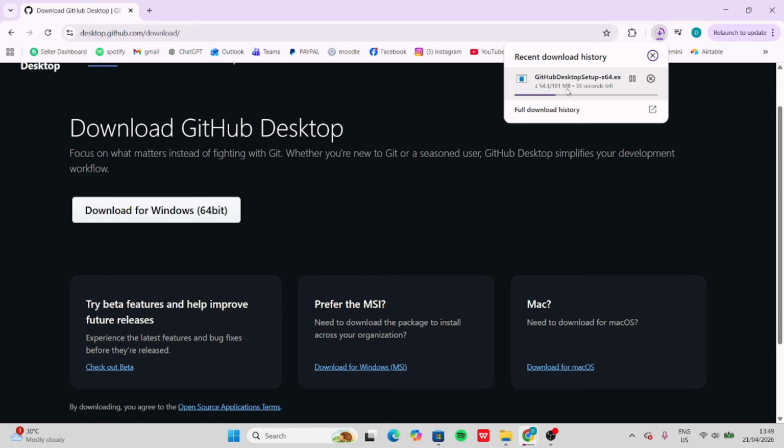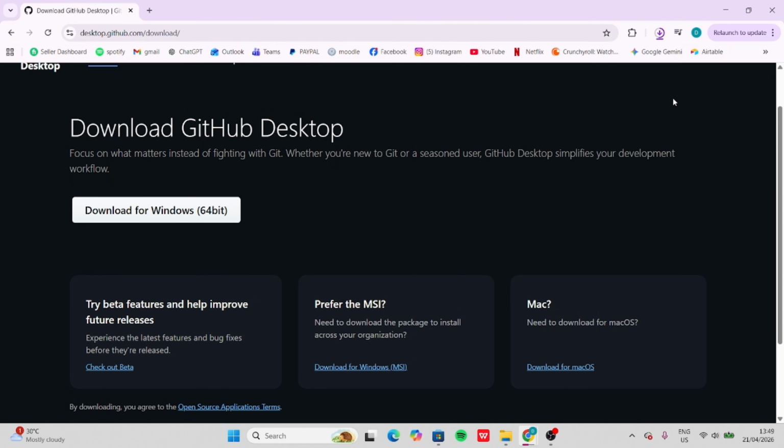Just easy steps. Two buttons, you just click on next, and it will be installed, and that's it. After that you just log into your account and you can use it.